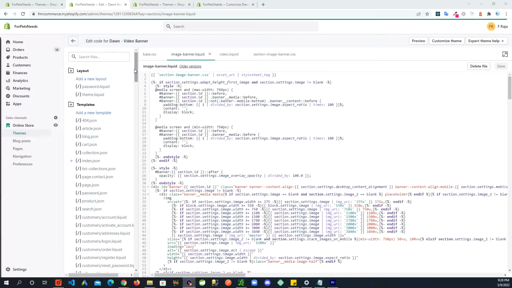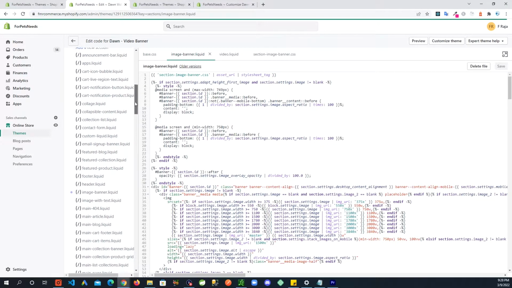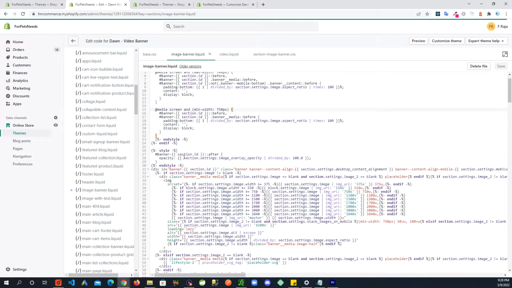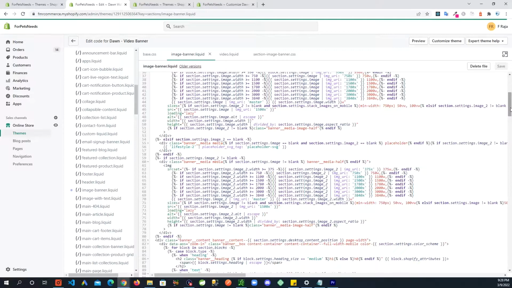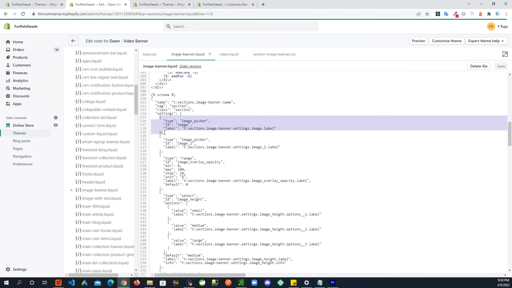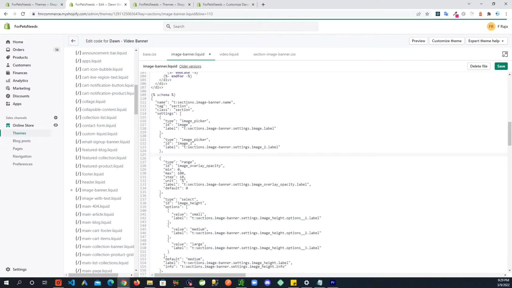and then in here in sections, go to file image banner.liquid, and I have it already open here, and in here go all the way down where you have the schema like this, and in here we are going to add a setting. So this settings area, you see this is each setting, open bracket and close bracket. So in here just hit enter after any of these. I will enter here, and then I'm going to post some code in here.